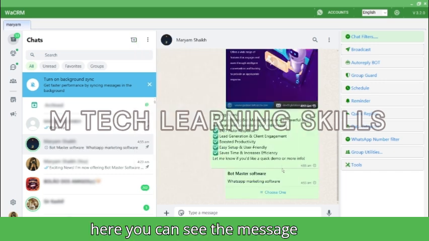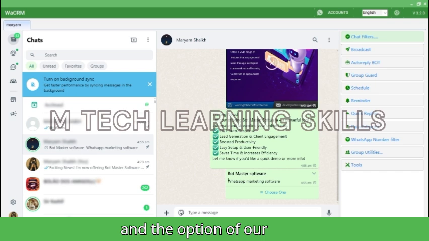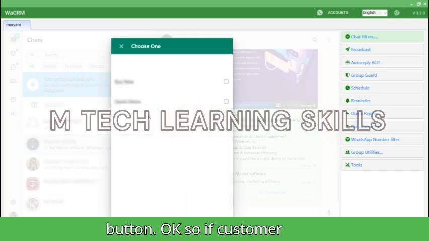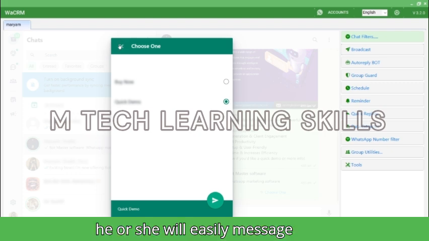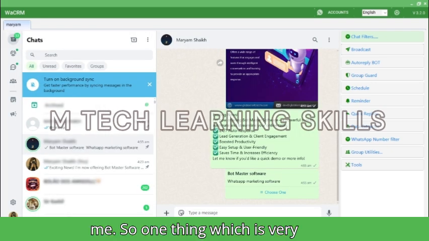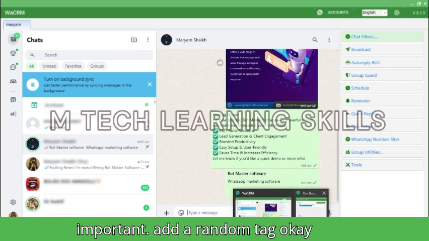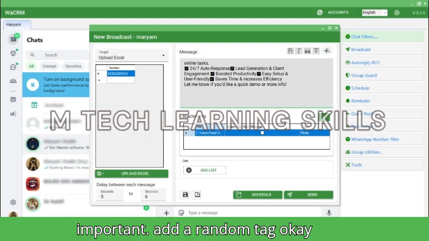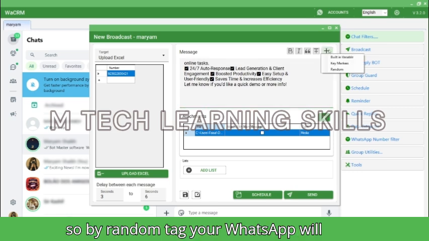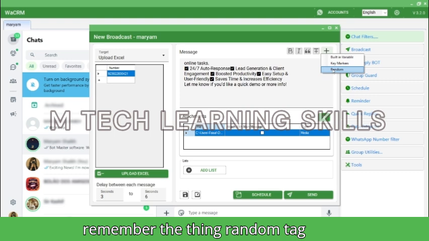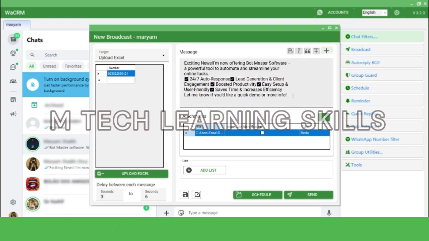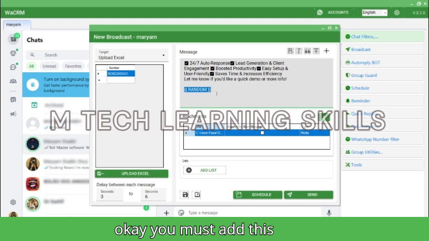Here you can see the message and the option of our button. So if a customer wants to message me, buy now or quick demo, he or she can easily message me. One very important thing: add a random tag. By the random tag, your WhatsApp will not be marked as spam or banned. So please remember this, you must add this random tag.